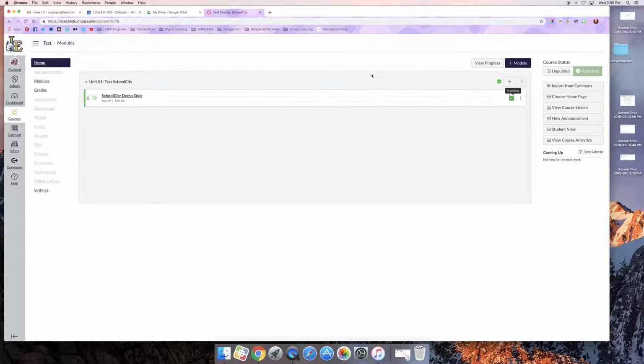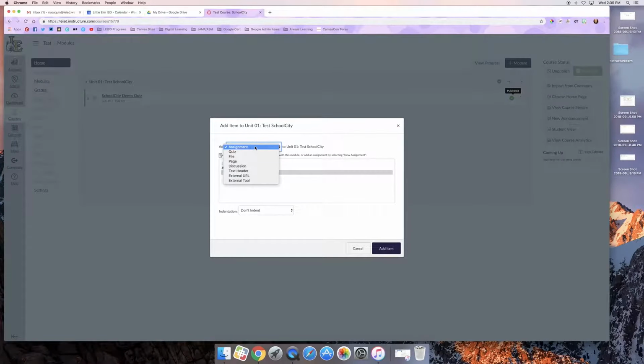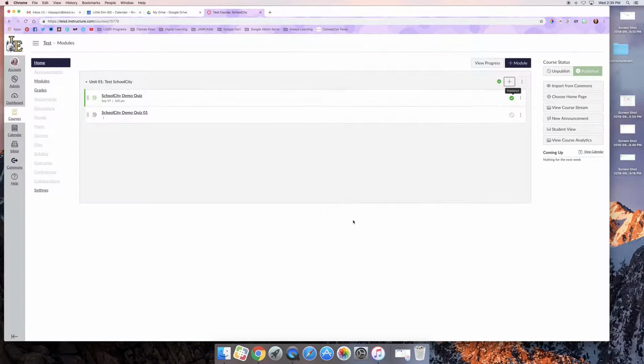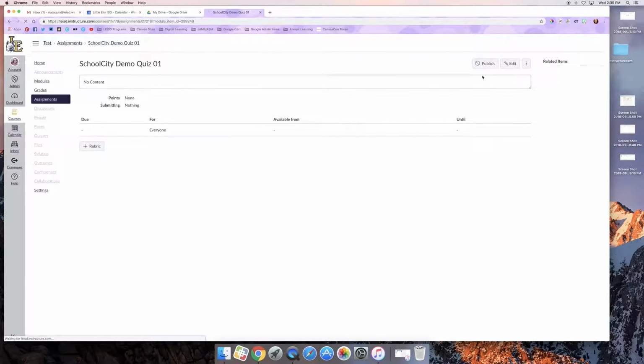The other way you can do this is directly from a module. So I hit the gray plus sign and choose Assignment, New Assignment, and I'm going to call this one SchoolCity Demo Quiz 01, add item. Now, that did not automatically launch me into the creator. So to do it from here, I have to click on the name and then say edit.